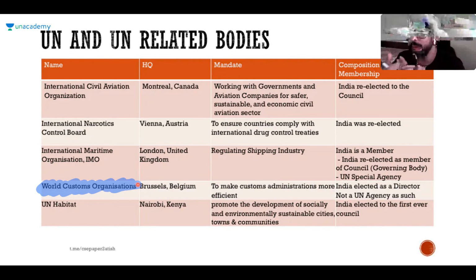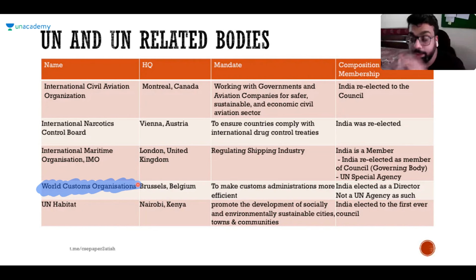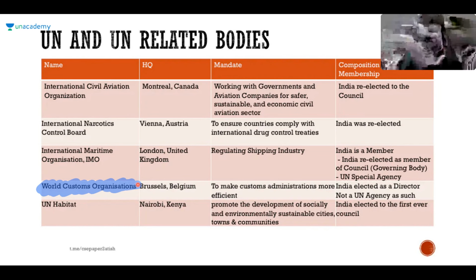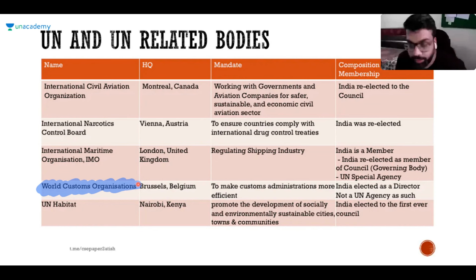India has been elected as a director. So the actual story is the head of the Central Board for Direct Taxes, a very senior IRS officer, has now been elected as the director in one of the departments of the World Customs Organization. That is why it is important. This is not a UN specialized agency, which means it is not funded by the UN. It can collaborate with the UN, but it is not a UN agency as such. Okay, and that's the larger idea.